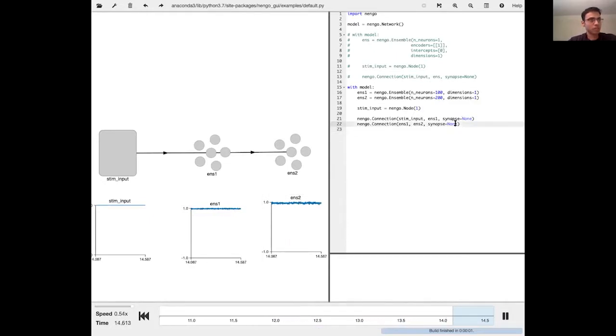We can again mention here some synapse, which will help in smoothing it out. So let's go with 0.05. Let's see 0.005. Let's see if it, yeah, it's somewhat smoother. Okay.